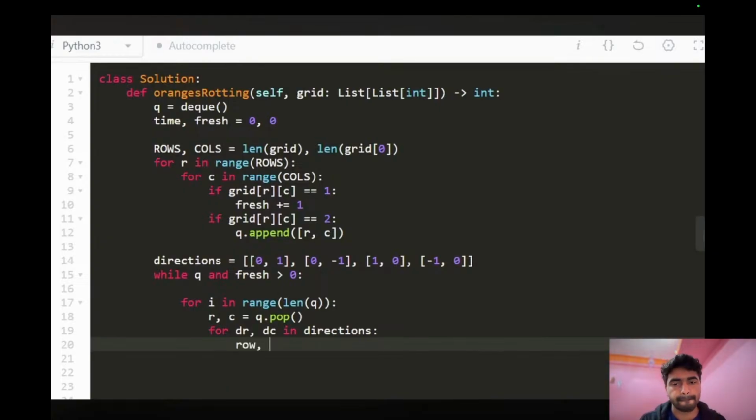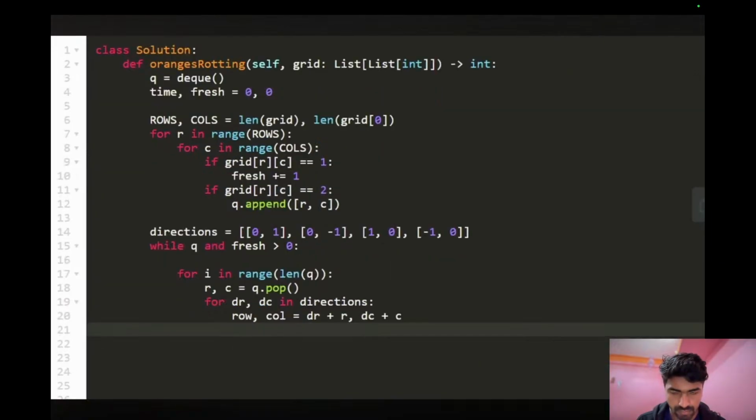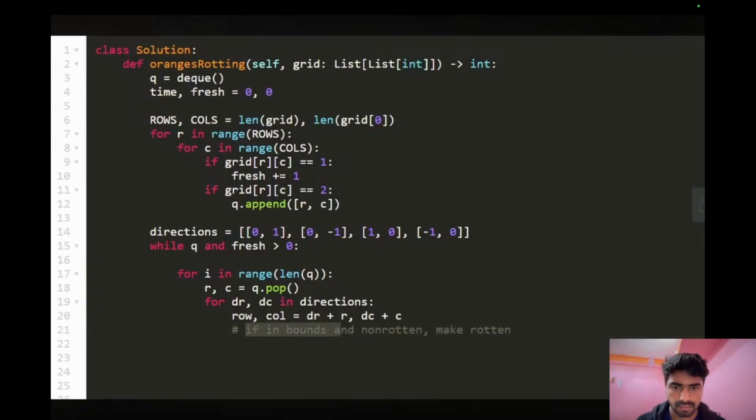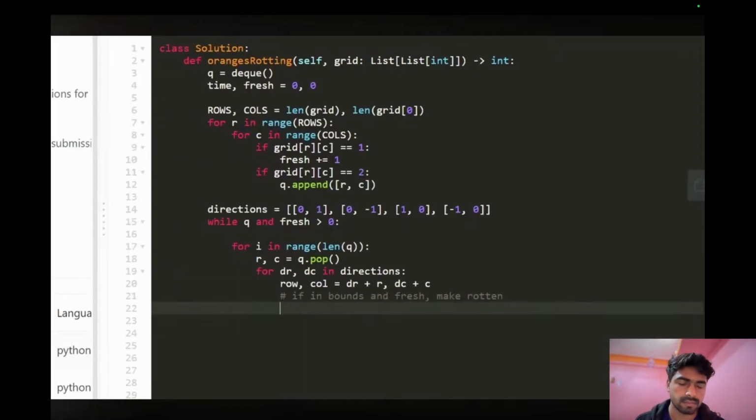So let's actually calculate what the row would be. Initially we're starting at r, c, and then the adjacent spot that we're looking at is going to be dr plus r and dc plus c. So this is one of the 4 adjacent spots, row, column. And what we want to do with this position is make sure that it's in bounds and that it's a non-rotten orange, meaning that it's a fresh orange. Let's actually change this comment to that. And it's a fresh orange. And then we want to make it rotten. So to save a bit of time, I'm actually just going to copy and paste this.